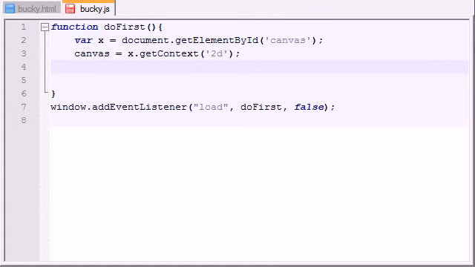Welcome to your 39th HTML5 tutorial, and in this lesson we're going to be working with text and shadows, two awesome things that we can do on the canvas in HTML5. So in order to add text, we need to access the font function.